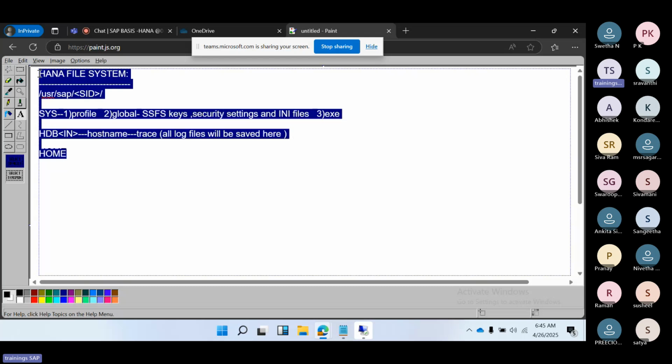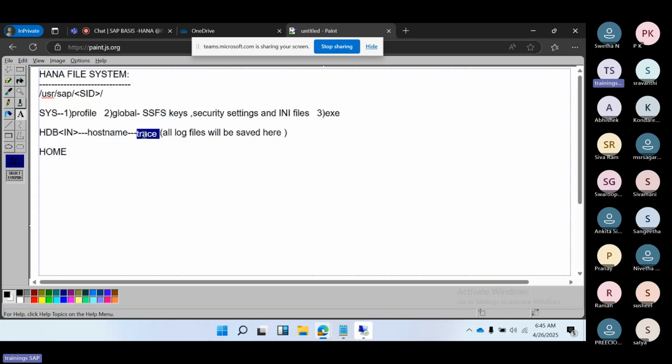Can you tell me the location of the trace directory, at operating system level, studio level, diagnosis file, operating system level, trace directory? HANA licensing types? What is a save point? What is the frequency of the save point? Every 5 minutes. Where can I check? In the trace log files, we can check it here. So this type of questions they may ask you.